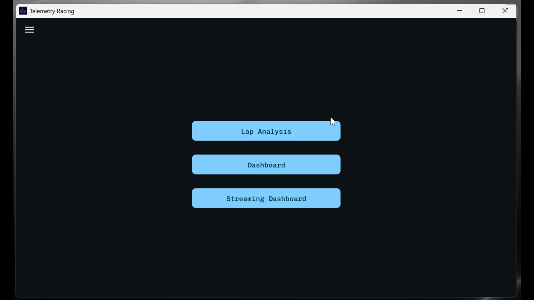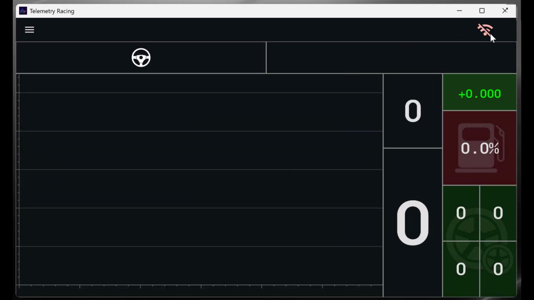That then gives you your lap analysis dashboard and your streaming dashboard. If I go to the dashboard, then you're going to notice up here that the little Wi-Fi icon is red, and that is because we've not yet configured the software to look at our PS5.